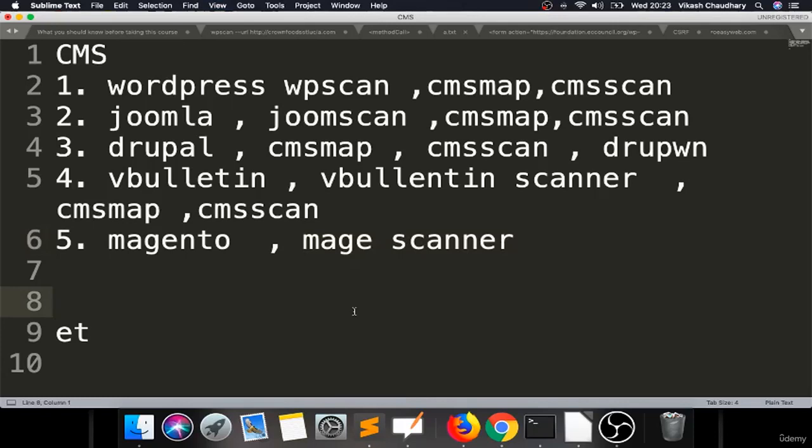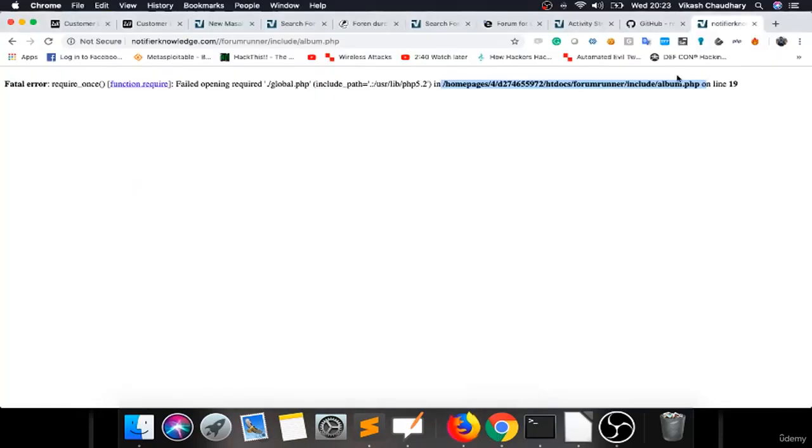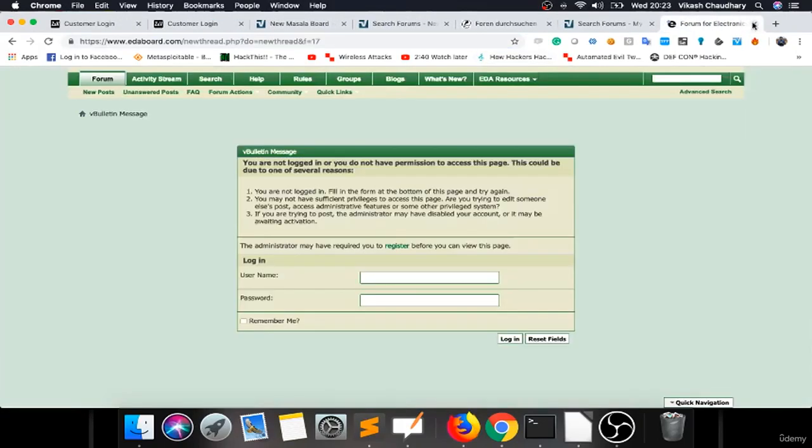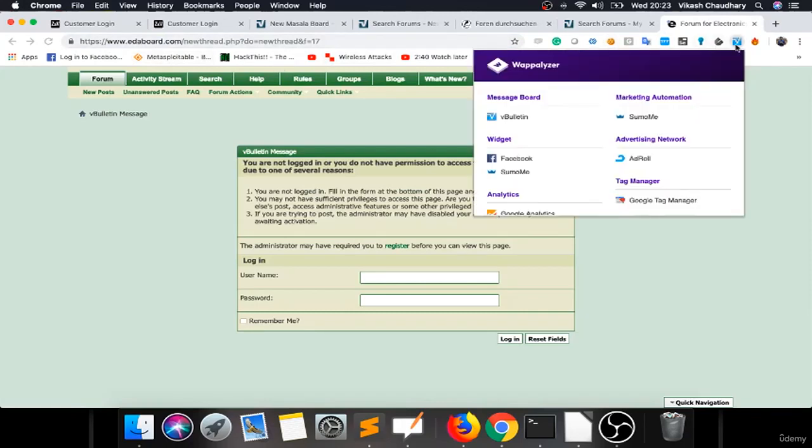Hello friends. Again, I'm going to talk about CMS hunting part 2. So again, I have a few websites. Let's say this time I have a website. I think I already tried this. So this is a website, edaboard.com. Let me simply first use Wappalyzer, and it's vBulletin.